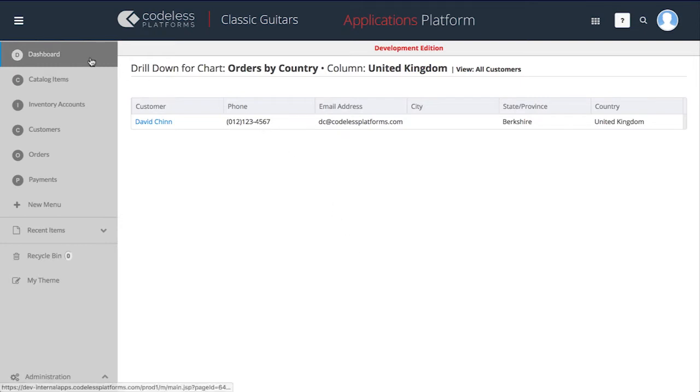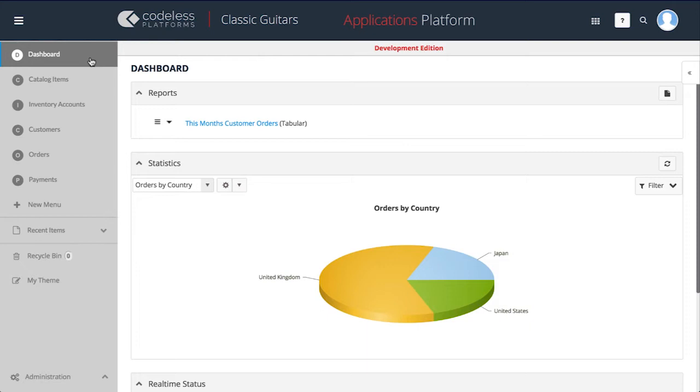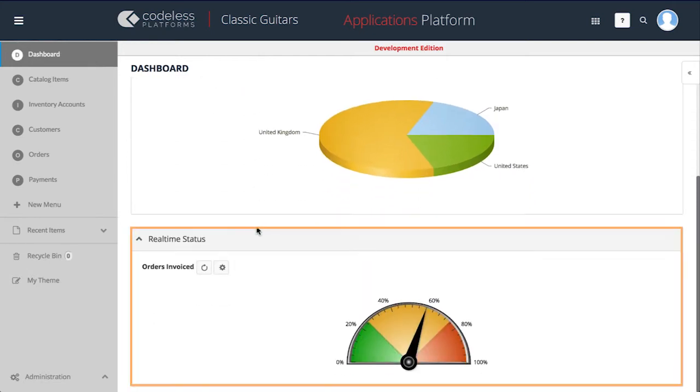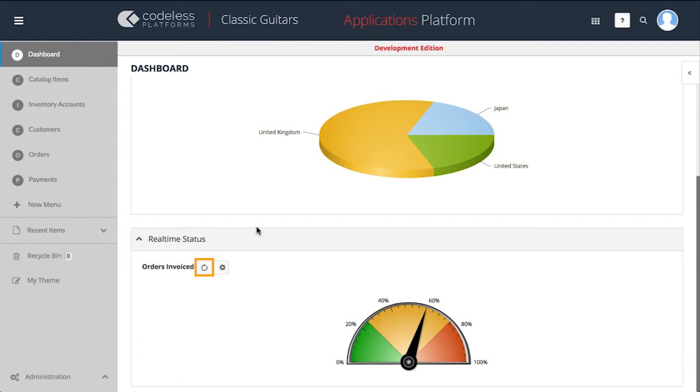Once again, select the Dashboard tab. In the Real-Time Status section, you can see the Orders Invoiced gauge. You can manually refresh the data using the button, or it will be refreshed automatically every 5 minutes. And that's it for this video.